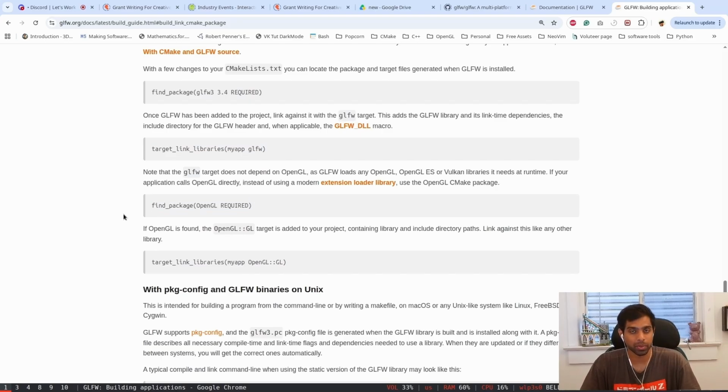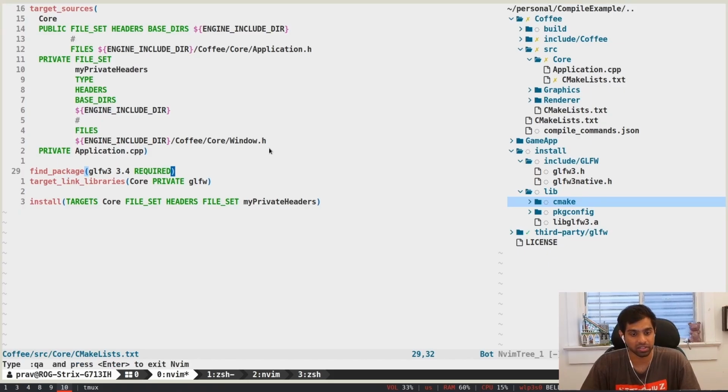This is OpenGL stuff. We don't need it. We're not using any OpenGL stuff in the window, so we don't need this. We don't need to link OpenGL as well. So these two are the things that we need, right? That's what they're recommending us, so that's what we're doing.